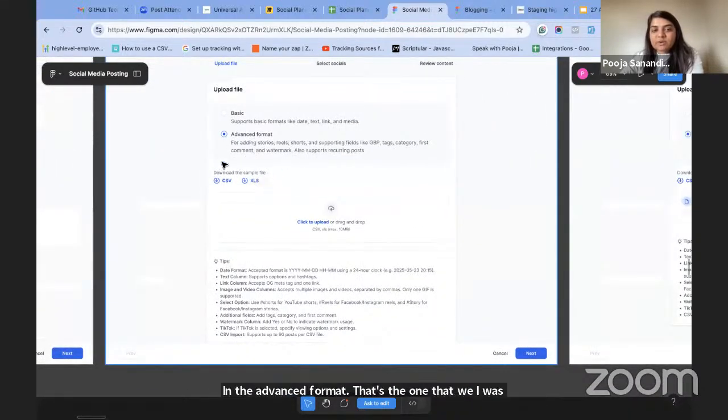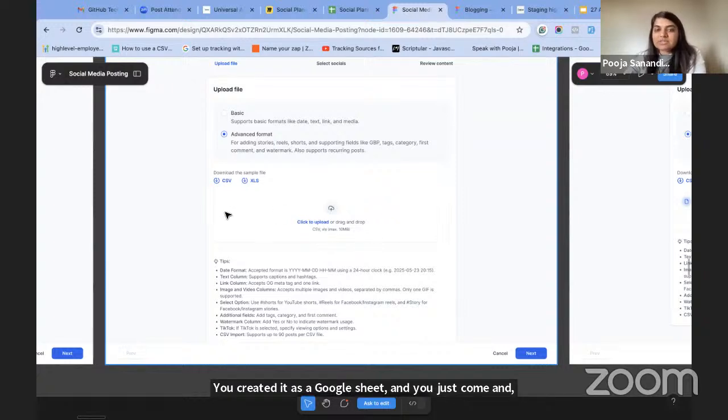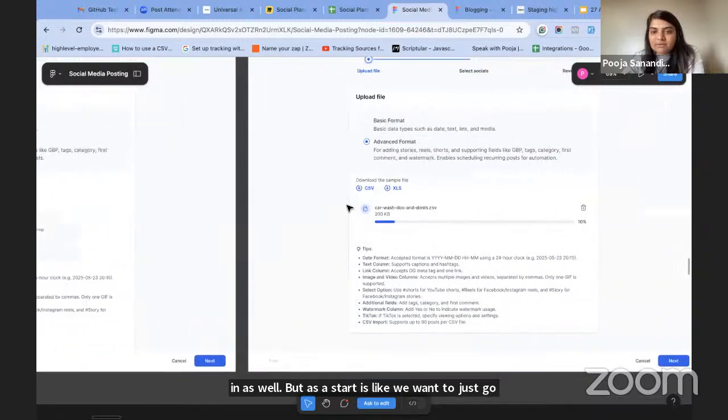Once you choose advanced, we are going to give you CSV, XLS, and one more option of Google Sheet. So you click on it, it will create a Google Sheet with all your folders and a sample CSV given over there. You add in all your content and then just download it as a CSV, right? Our goal is that we start with CSV, and later we'll expand, so you create it as a Google Sheet, and you just come and add it as a Google Sheet, and we'll take that in as well. But as a starter, we just want to go ahead with the CSV. You get the format in all three, but you have to share it with us in CSV format.